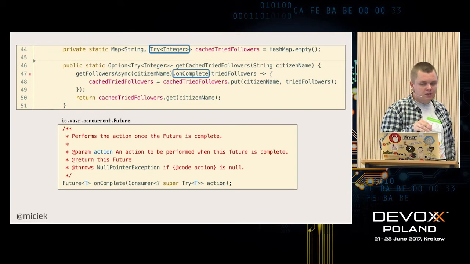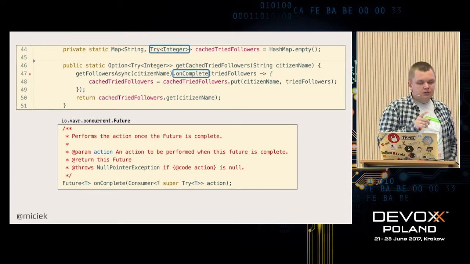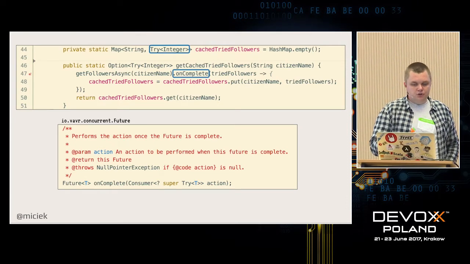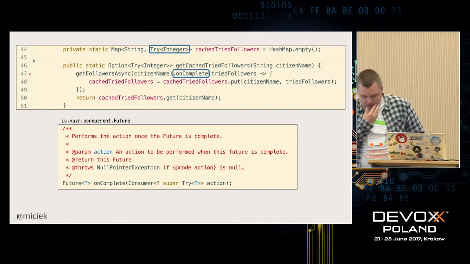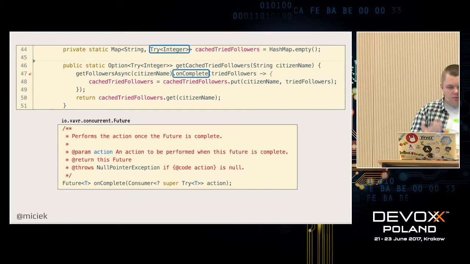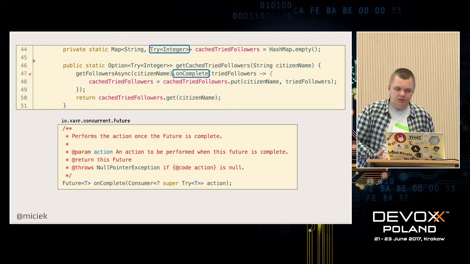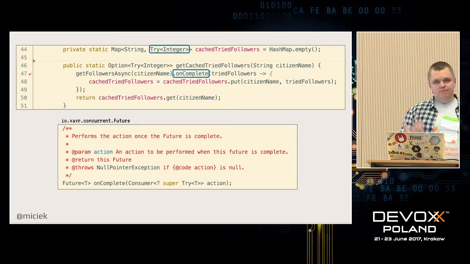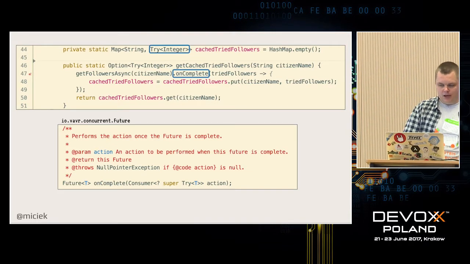Now in the function signature in line 46, the client of our application can see what our assumptions are, because Option means that the value may or may not be there, and if it's there, it may be a failure or a success. So that's what the type conveys.